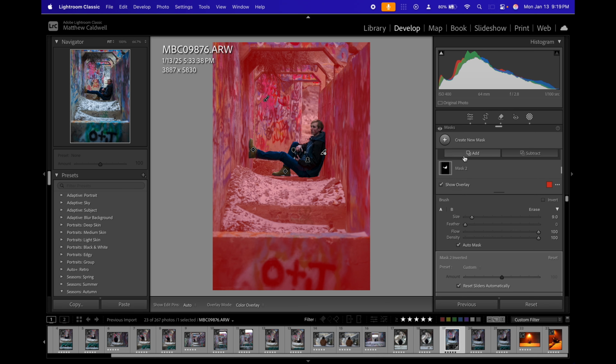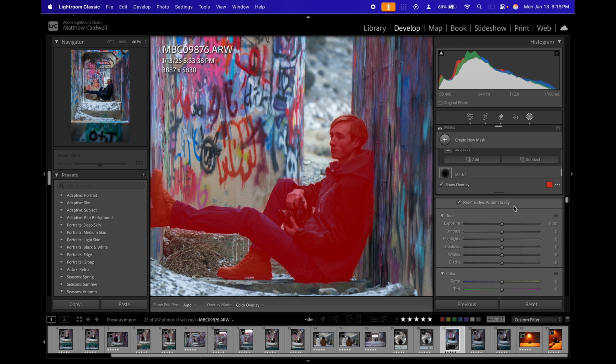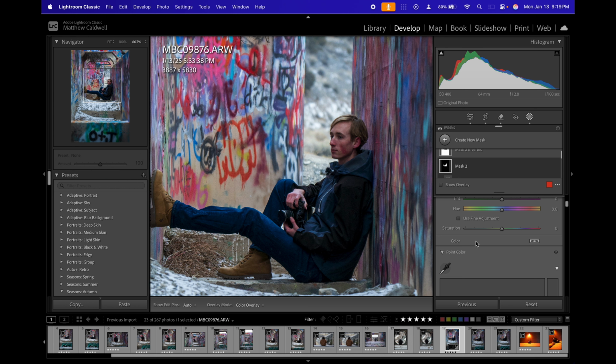Okay, now I'm going to go back to my subject mask. And typically with your subject, I'm going to take a look at me really fast and see what can be done. I'd like to add a little bit of sharpness, maybe a little bit of texture to me, because I'm so far away in the image.